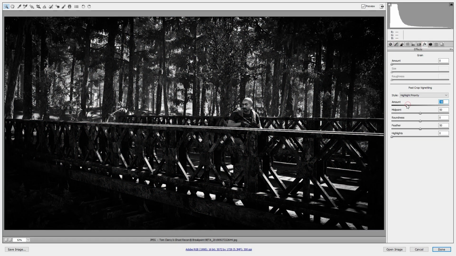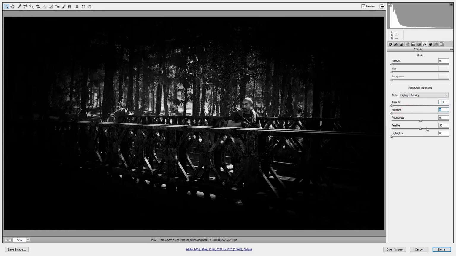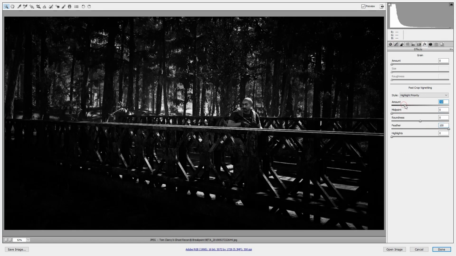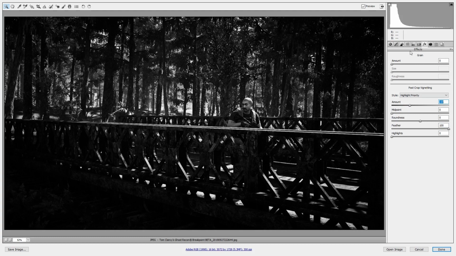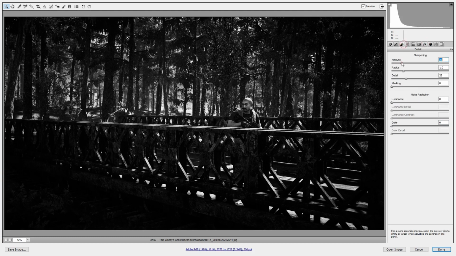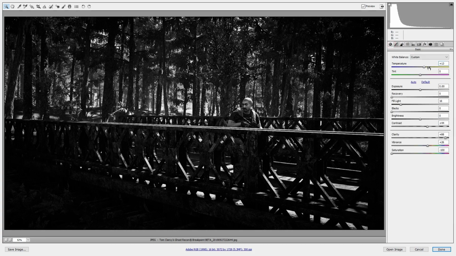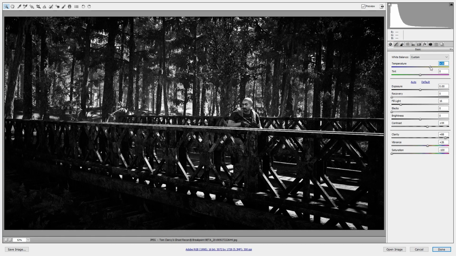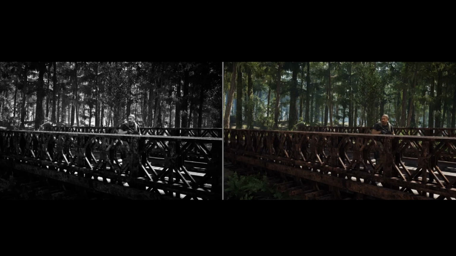Let's vignette it. How much? Full on. Fade it, bring it out. Let's put grain on there. Let's put sharpness on there. Let's raise the temperature so it brings a bit more texture to it. Okay, nice. Save. So that's another quick one.